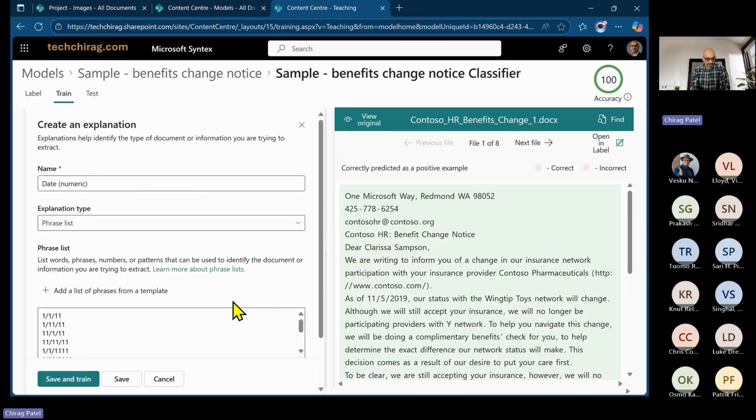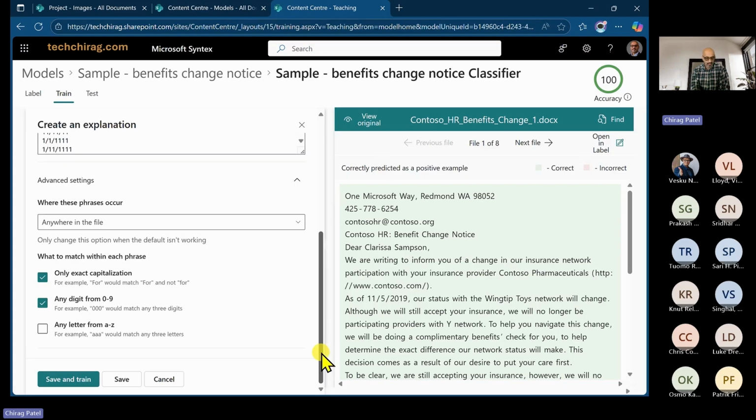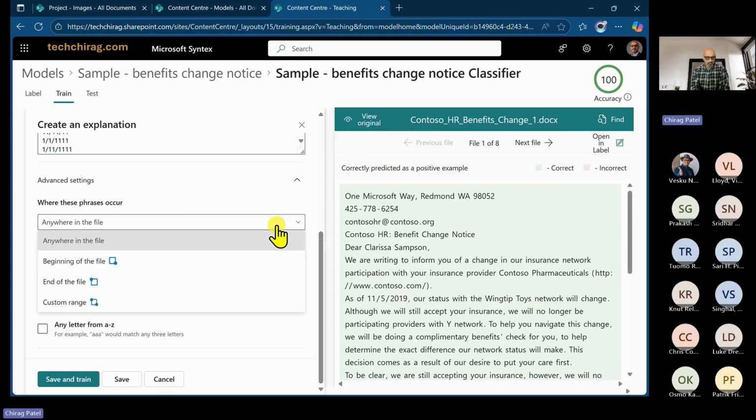And then once I add this in here, I can then go to advanced settings, which is the bit we want to see in terms of where this particular date that I'm picking as an explanation actually occurs, right? So you get a few options, whether it's going to be in the beginning of the file, because if you have a structured document already, most of this information, you know where it's going to be, right?